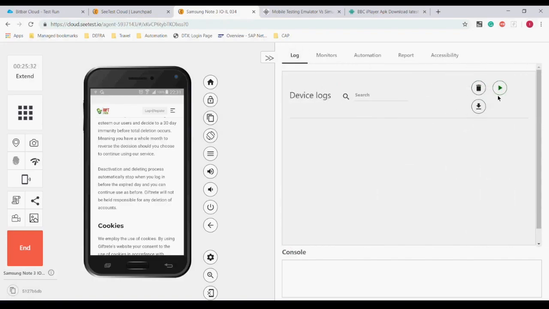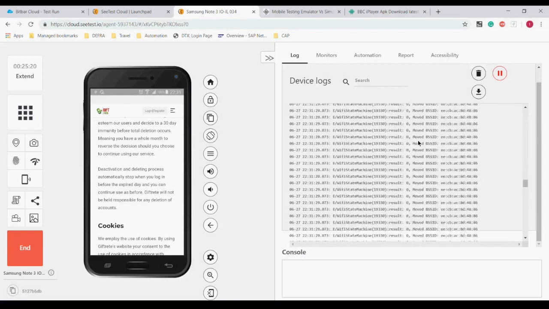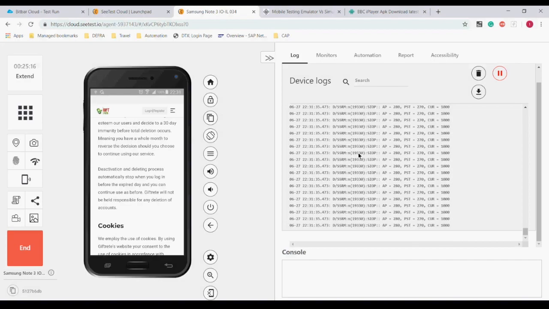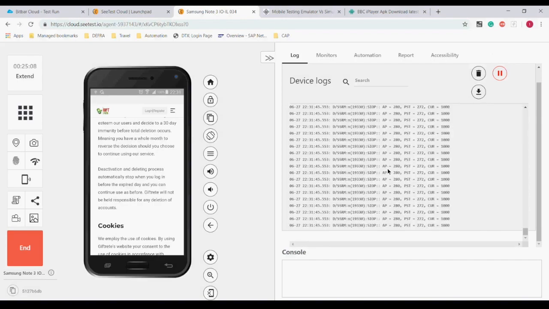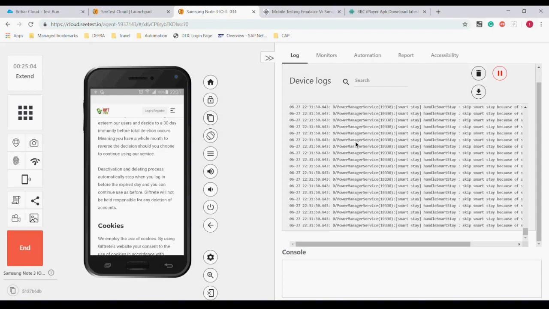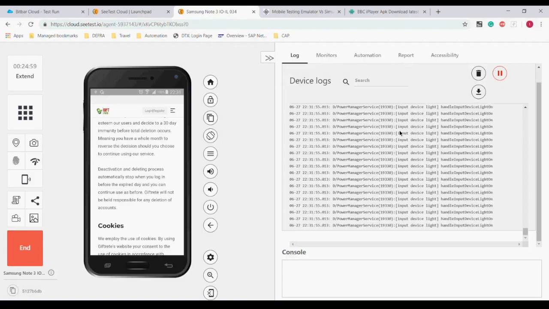So you also have the logs here. You can play the logs. Just bear with me, it's a bit slow. I don't know why. So these are the logs as well. For you to track and report issues, you can download the log and save it as a file that will be attached to the bug that you've raised, so that the developers can look at the log and then quickly resolve the issues and all that.